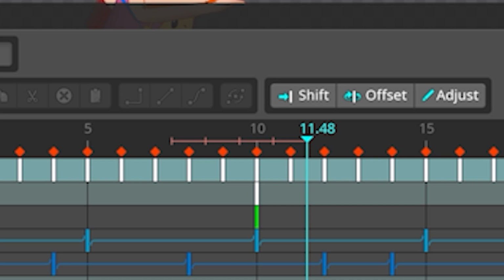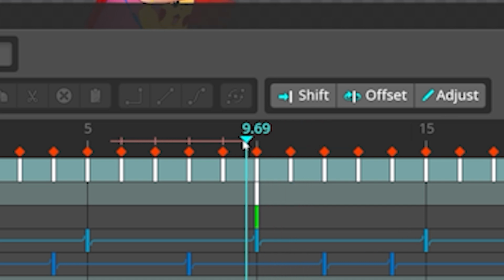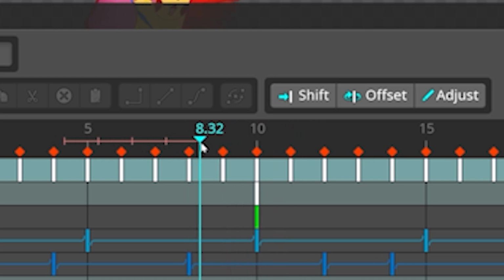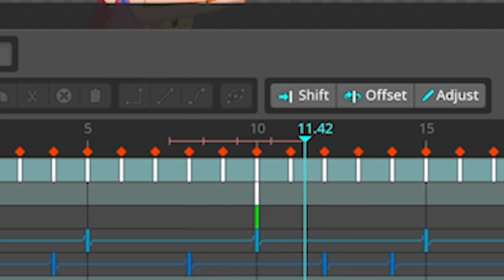The moment I click anchor and start scrubbing, you can see that the ghosts are snapped to actual frames. Without anchor, with anchor.